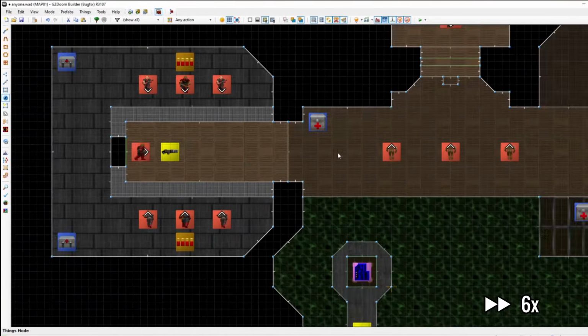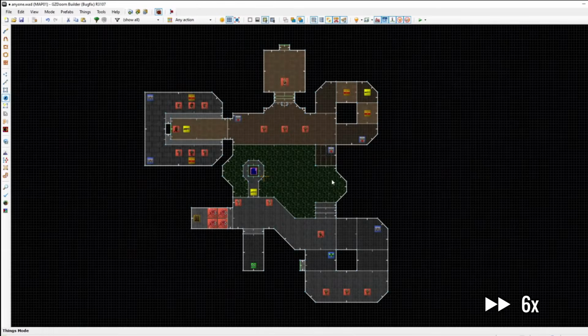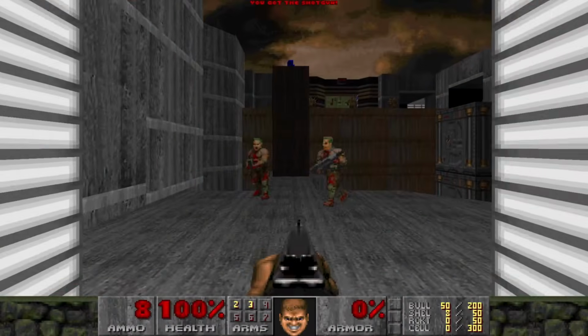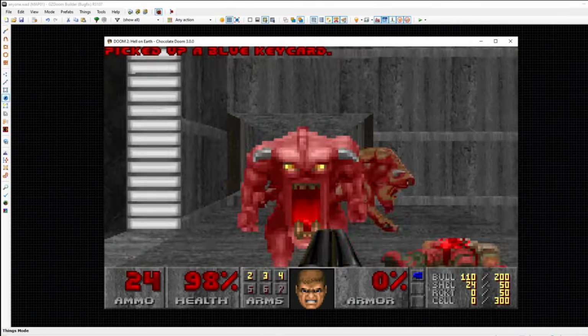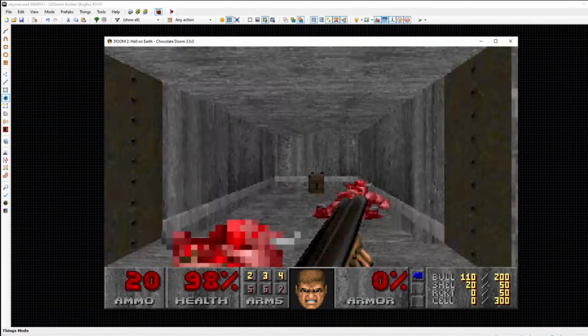Once weapons, ammo, armor, and health are placed, you should have a playable map. You can then tell your editor to launch a modern source port like GZ Doom, or an old school one like Chocolate Doom. And there you have it, you now have a map that you didn't have mere minutes ago.